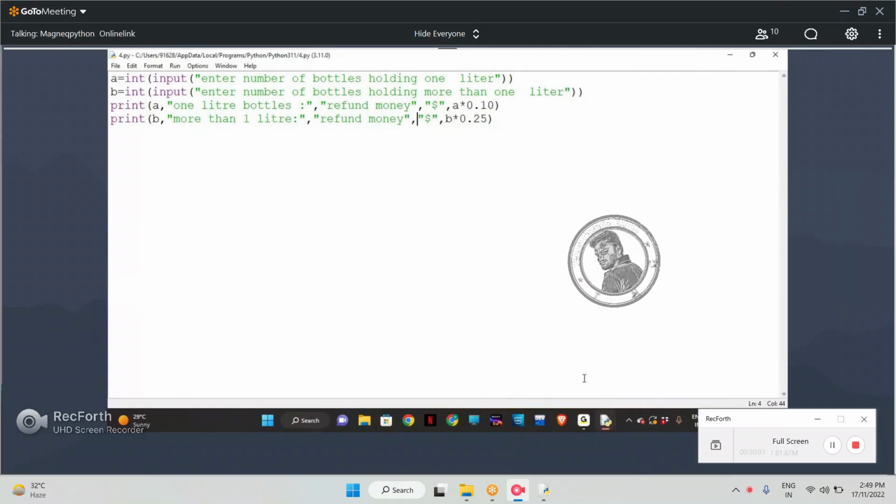A equal to integer input, enter the number of bottles holding 1 liter. So number of bottles holding more than 1 liter, then print A. One bottle, a liter bottle, refunding money is A into. So total refund, na, you have to make A into 0.1 plus B into 0.25, right? One more sentence. Print total refund. Write it. Print, total refund equal to A into 0.1.